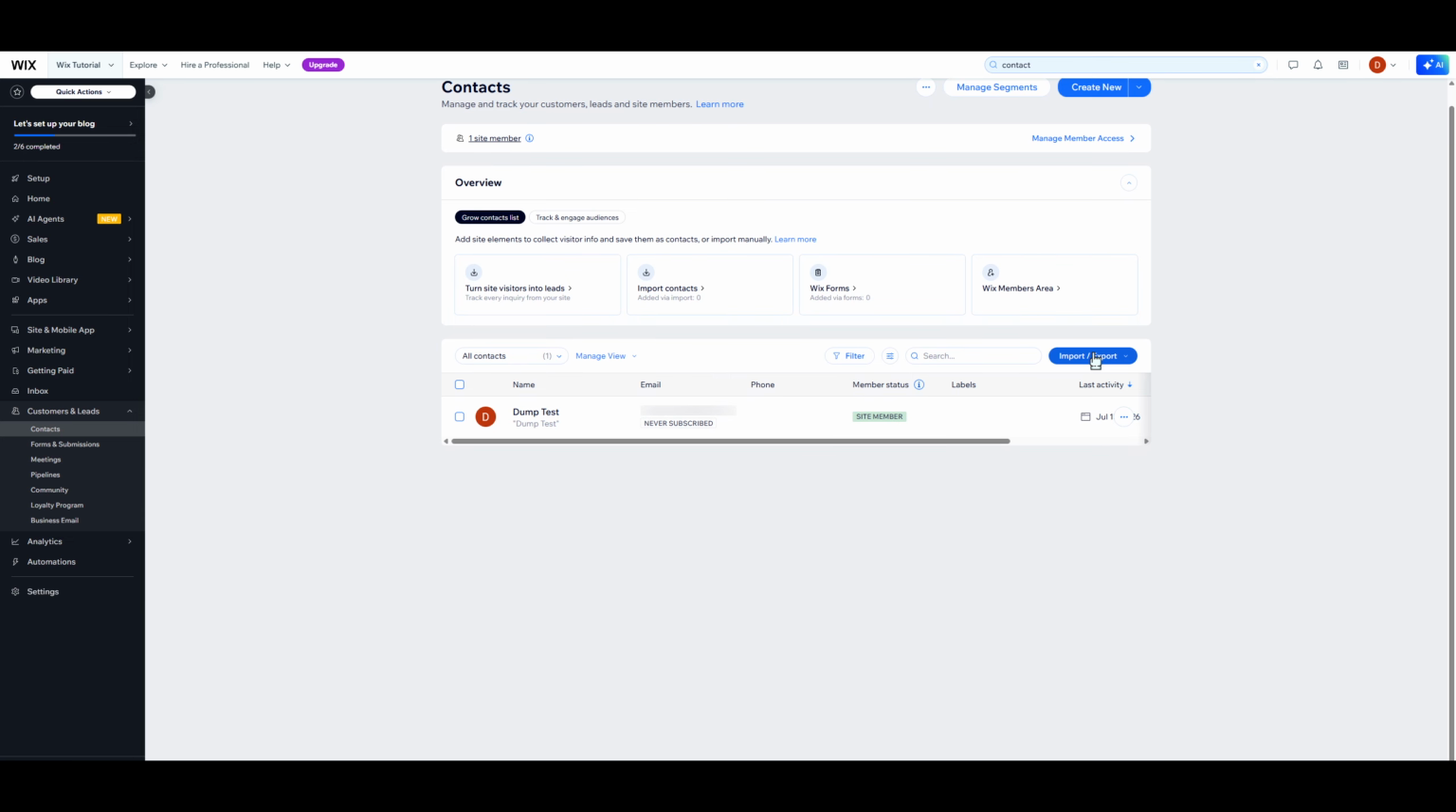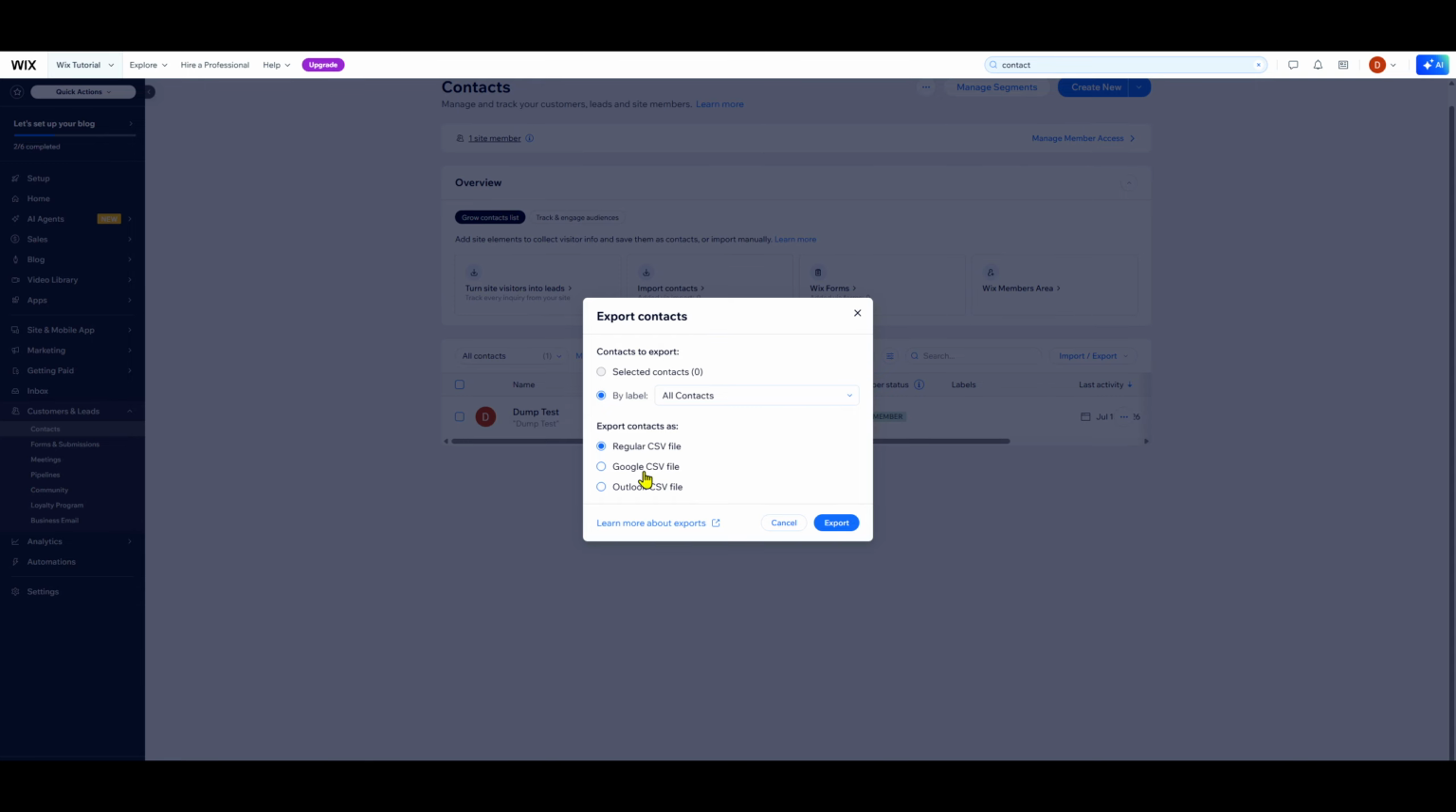Once you click Export, Wix will give you a few options to help you choose exactly what you want to download. For example, you can select which contacts to export, including specific groups if you've organized your contacts that way. This is especially useful if you don't need your full list and only want to export a certain segment, like a mailing group or a specific category of users.